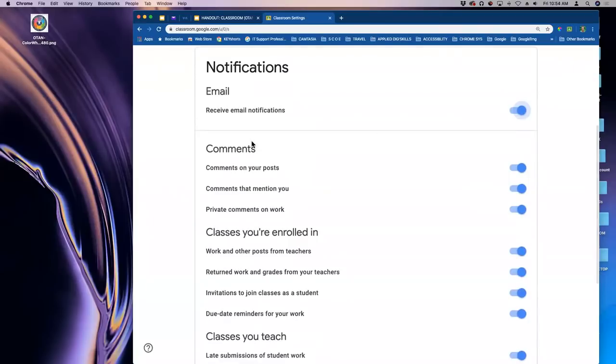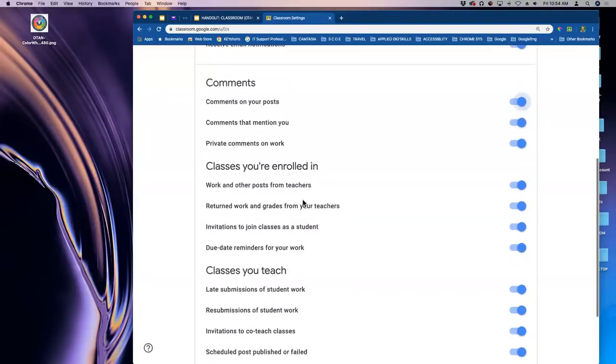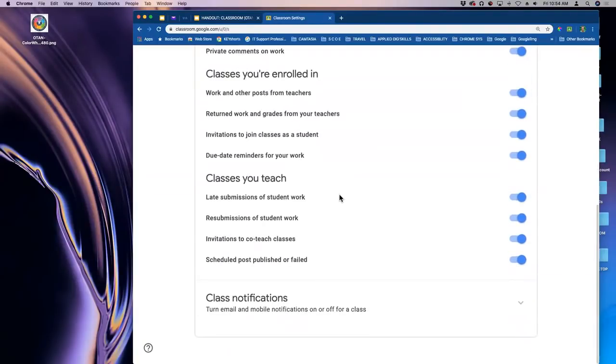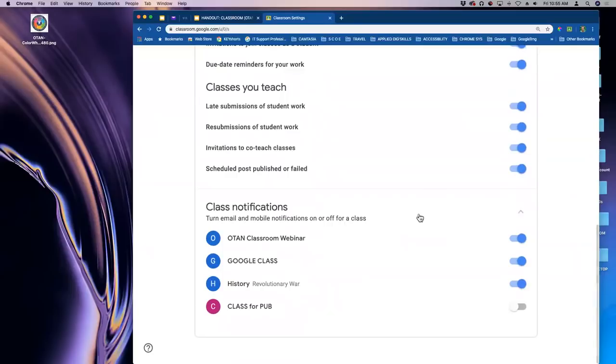You can also limit them. Maybe you're getting a lot of comments on your post and you just don't want so many notifications on that. Just turn it off, okay? So you have all these little categories on notifications. And way down at the very bottom, we have class notifications. So I'm going to select the drop-down arrow for class notifications, and here I can turn off specific classes, okay?